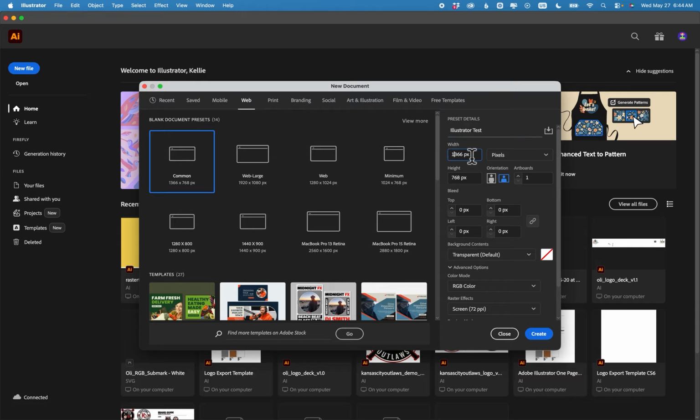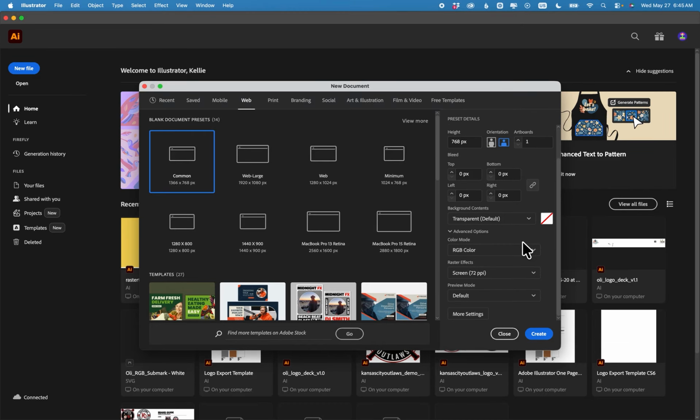You can see the size of your document here and make changes if you'd like. So this document is set up in pixels. And if you need to change the measurement, you can do that here. You can see we're working in a horizontal orientation, but you could switch it around and it'll flip your dimensions here. And just to scroll down, you can see the color mode is RGB.